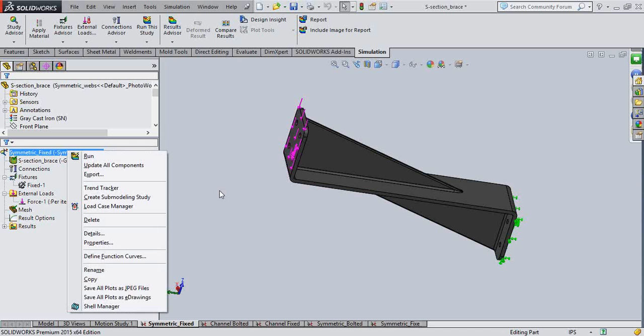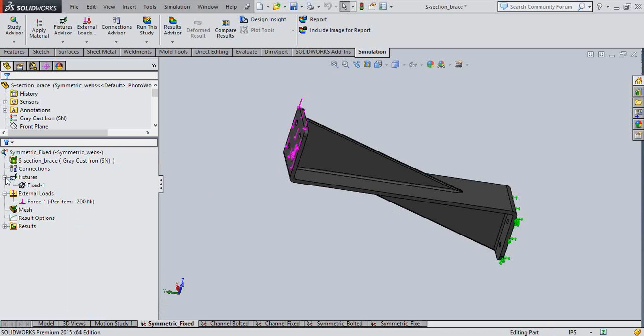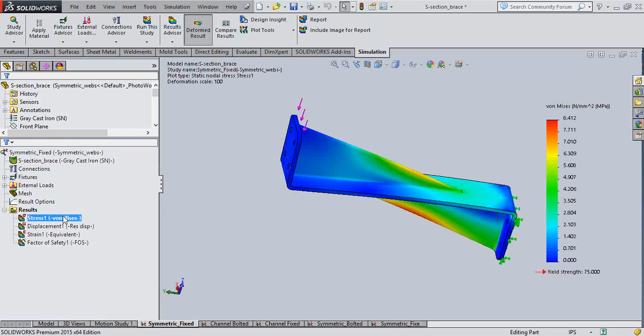Once I run the analysis, I get different outputs down there, and that is nothing but my stresses. So you can see how my stresses are generated with the load and the boundary condition that I've applied. So my maximum stress is 8.4 megapascals, which can be seen in the pane on the right side.